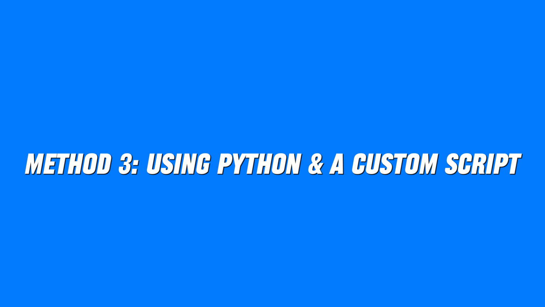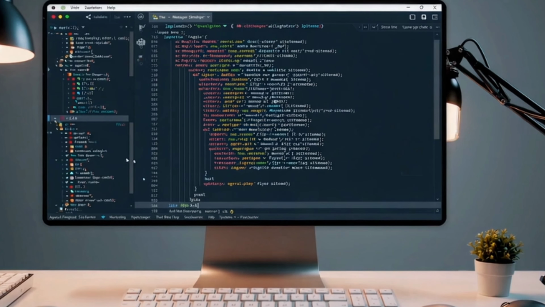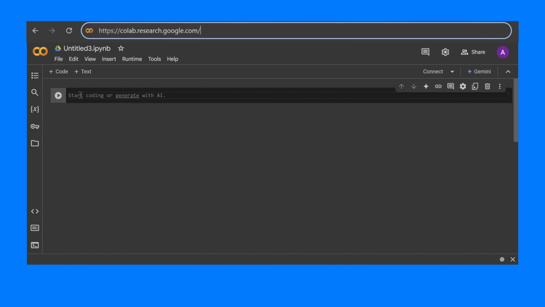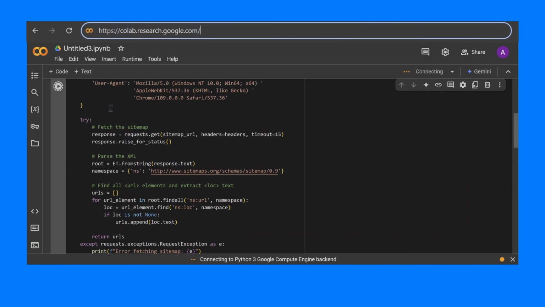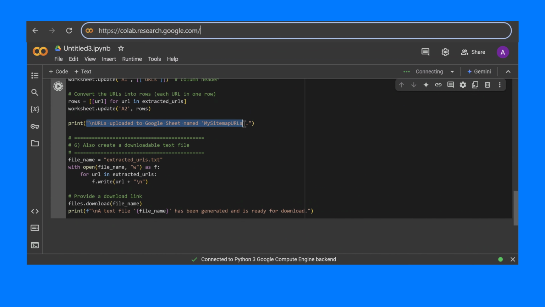Method 3. Using Python and a custom script. This is a bit complex but perfect for large sitemaps, 1,000 plus URLs. No local Python installation is required. Go to Google Colab, which allows you to run Python without the need to download it on your device, and start a new notebook. Copy-paste the script below, pop in your sitemap URL.